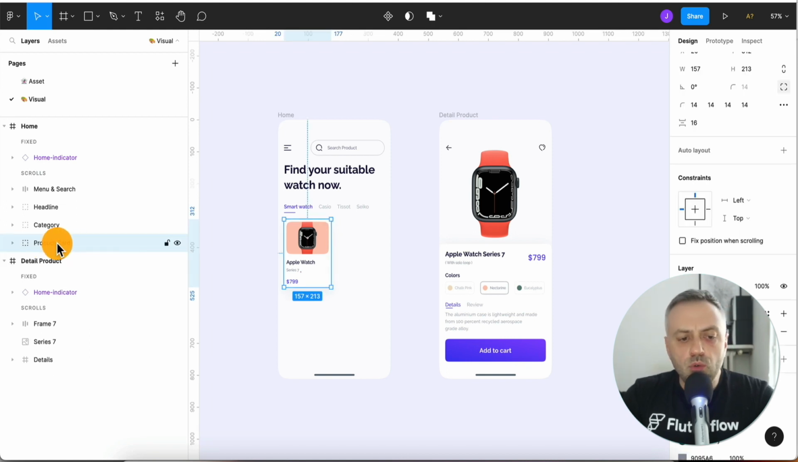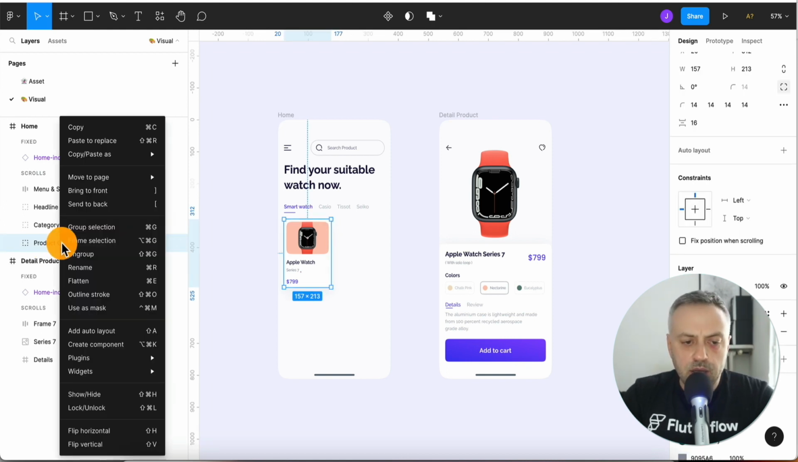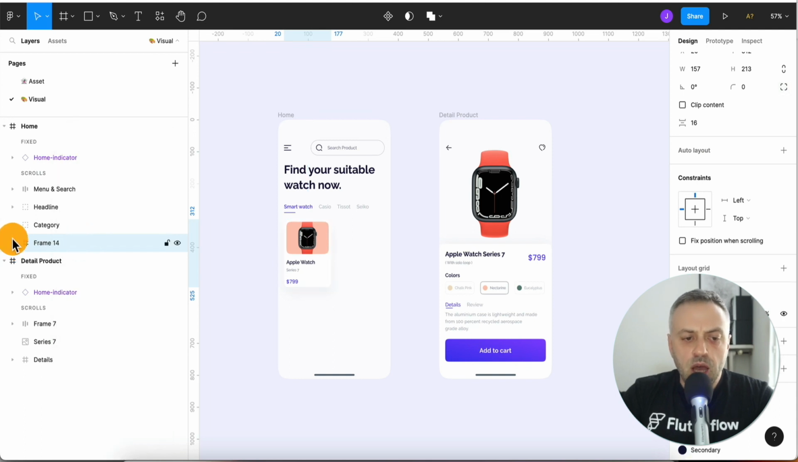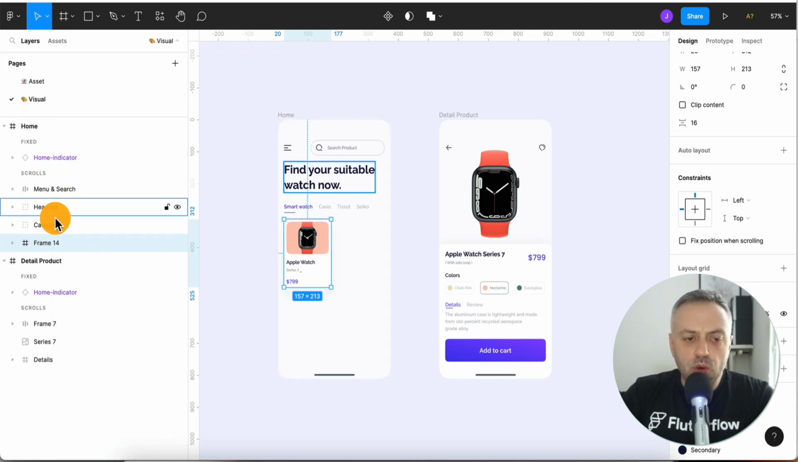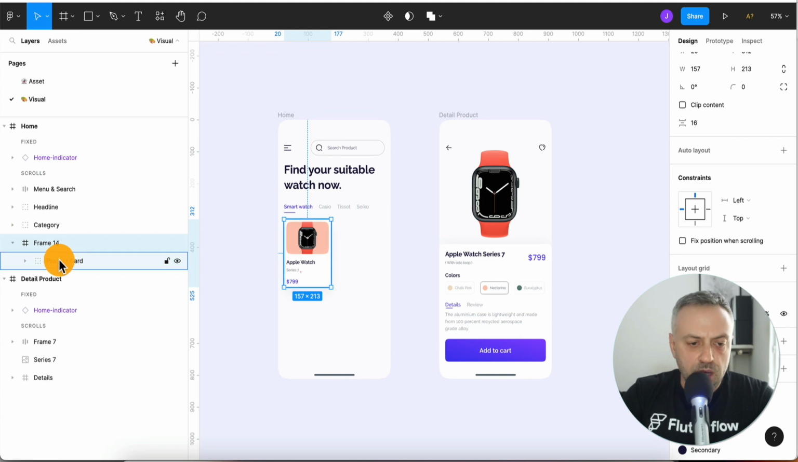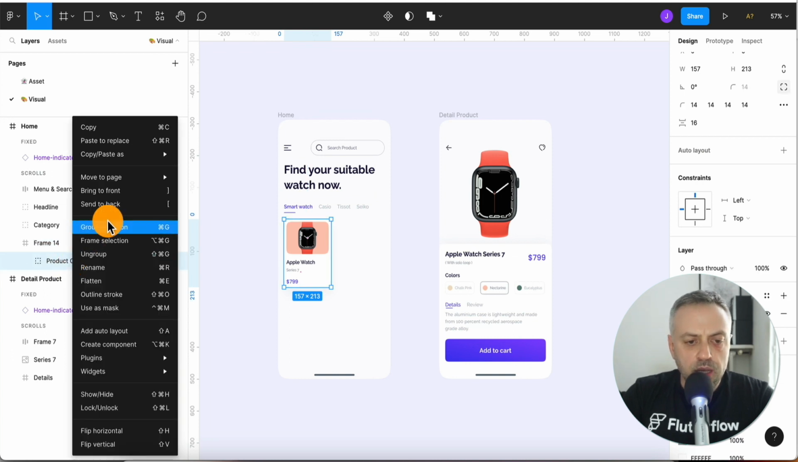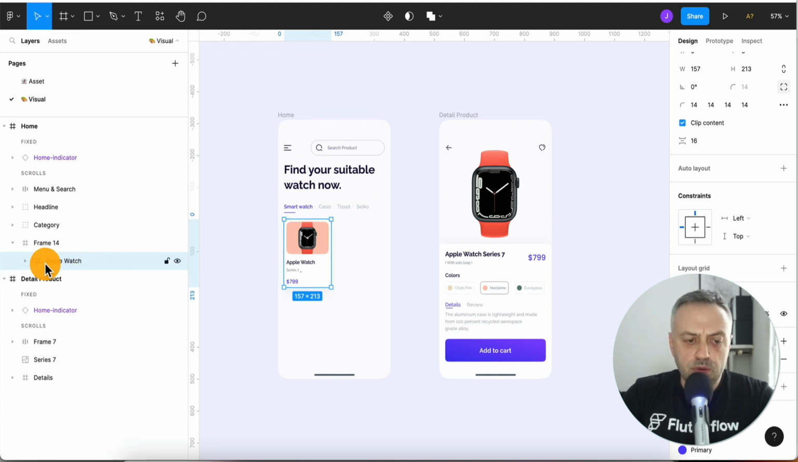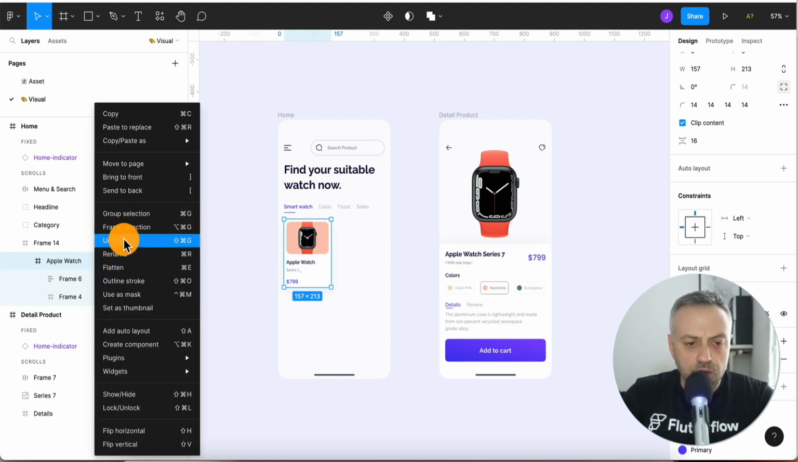And so what I'm going to do here is I'm going to right click on it and I'm going to say frame selection. I want the page to have various frames, okay? And then I'm going to come here. I'm going to right click and I'm going to say ungroup, okay? Because I don't want all of these levels, okay? And then I'm going to say ungroup this Apple Watch. I'm going to do ungroup.